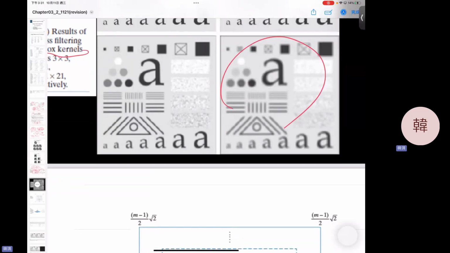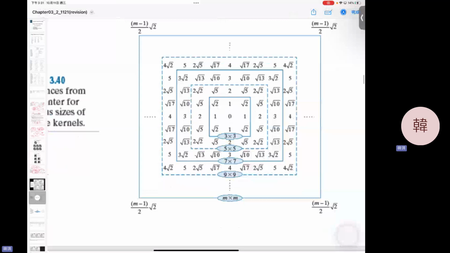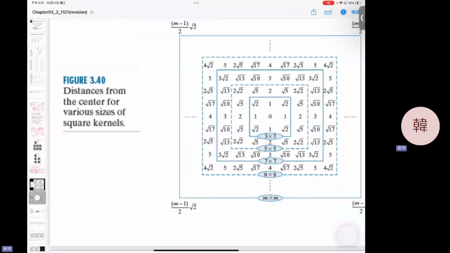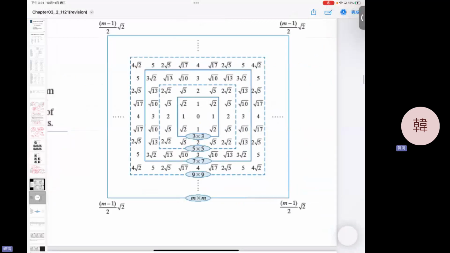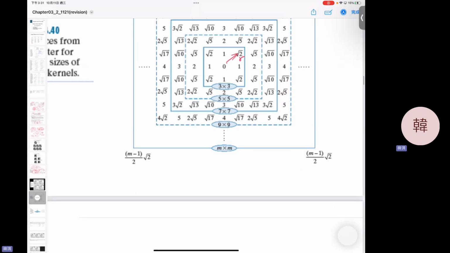This is the result, but there's no additive noise, so you cannot compare. And this is the distance from the center of various sizes of square kernel. So it's the distance r we just mentioned. If you use a Gaussian filter, you have to know the distance from the original location. We just mentioned that.